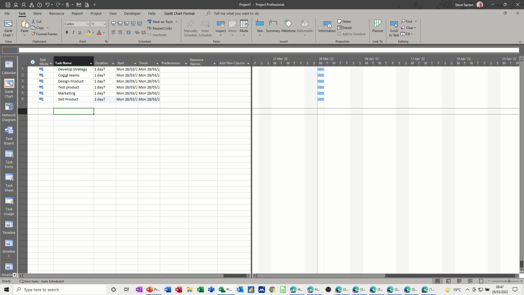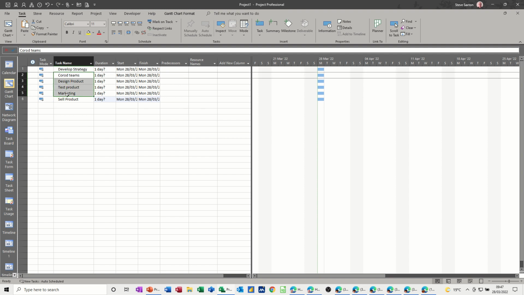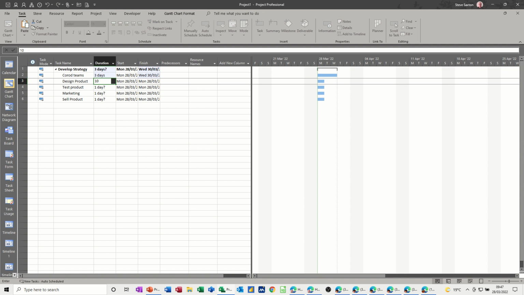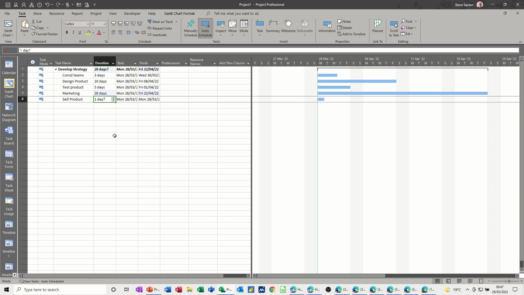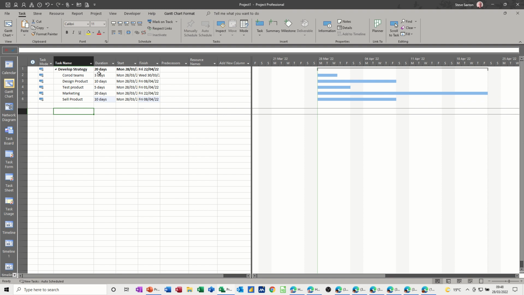That's my template. These all need to be indented in because that is the title, so indent. Now core teams, let's say that's going to be 3 days, design product, let's go for 10 days, and test product 5 days, marketing 20 days, and selling, let's go for 10 days. So that gives us an overall timeline of 20 days at the moment, but we need to obviously connect these up.